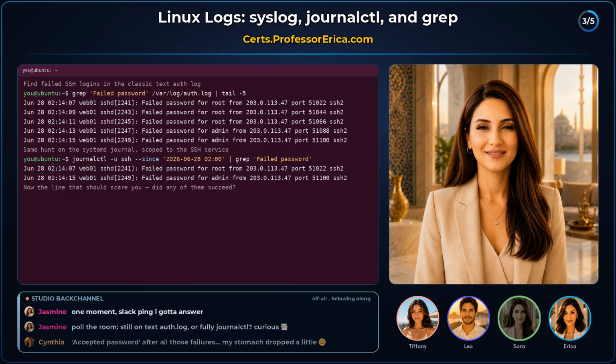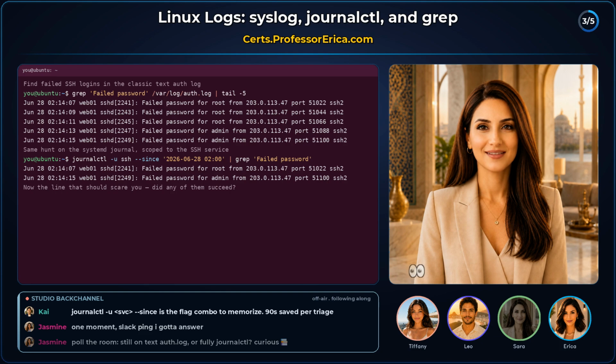Fair, but do not abandon the text files. Plenty of production servers, and almost every appliance and firewall, still ship plain syslog over the network to a central collector. Both live in the objective. Know grep on a text log and journalctl on a journal, and you are covered either way.